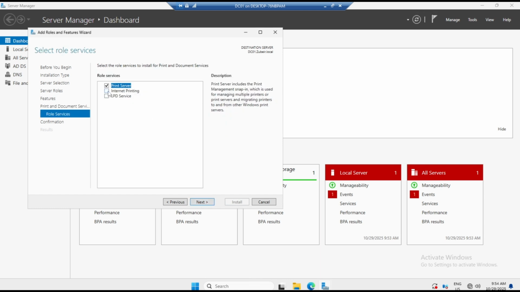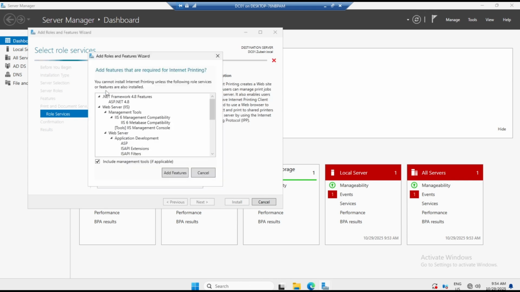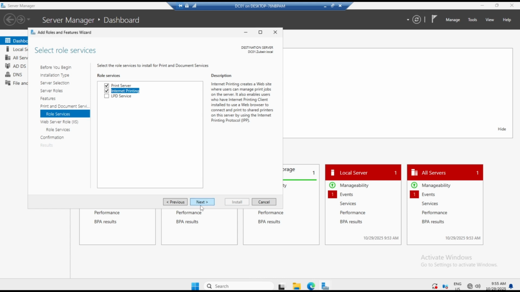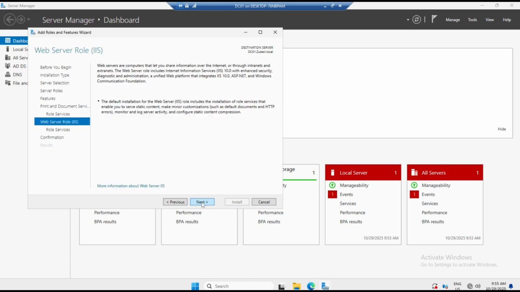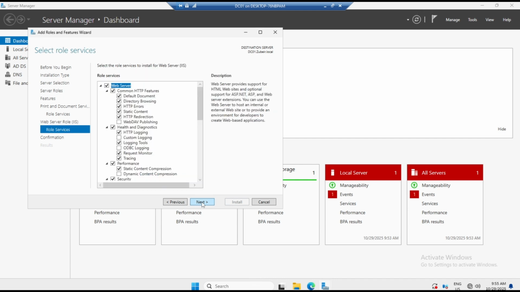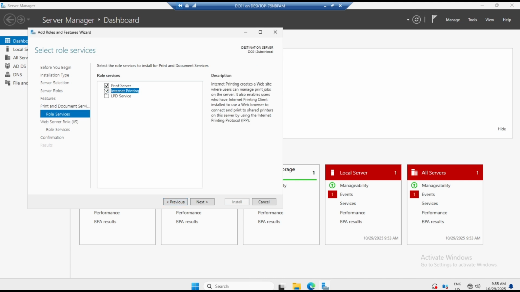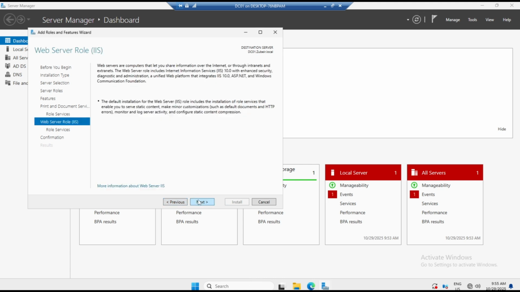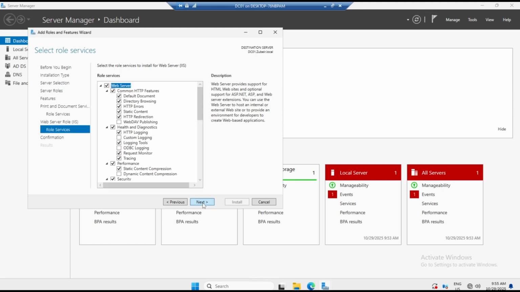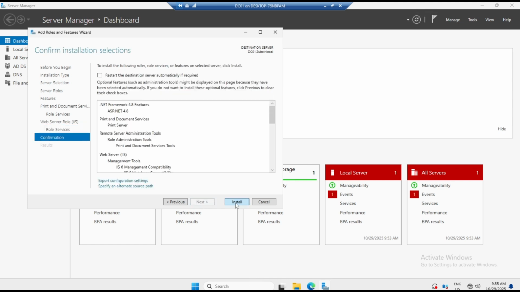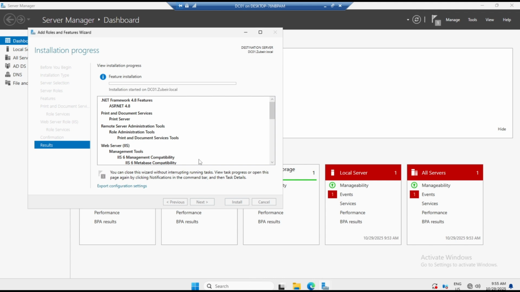So internet printing, this is if you want to access through the portal. So next, so let's skip installing the internet printing. So let's make it printer server only, then next, install. Now I'm installing the printer server.